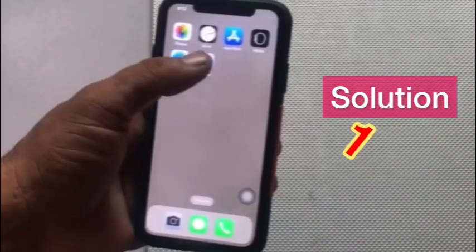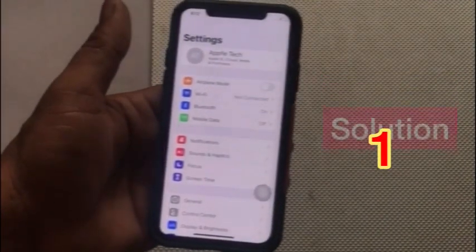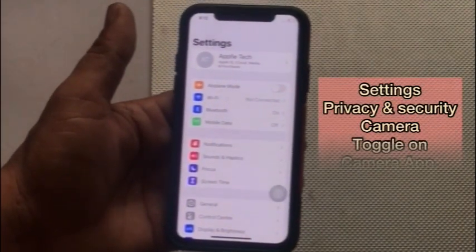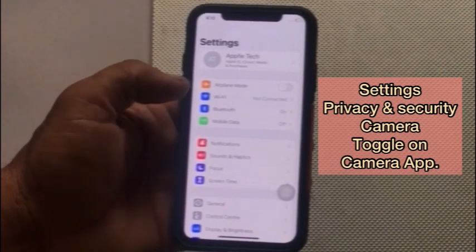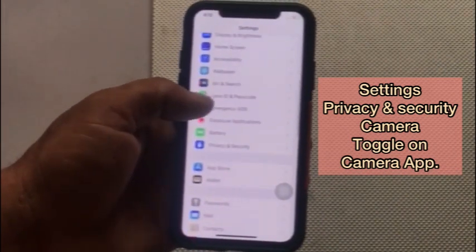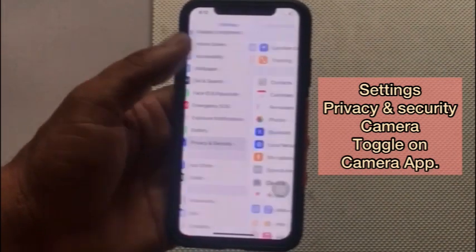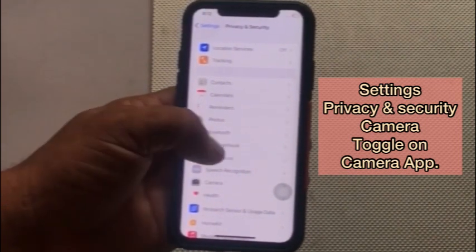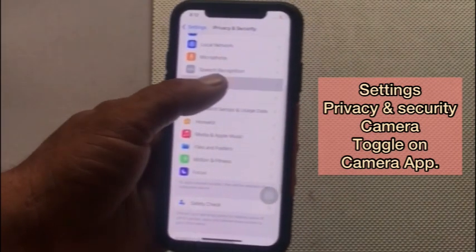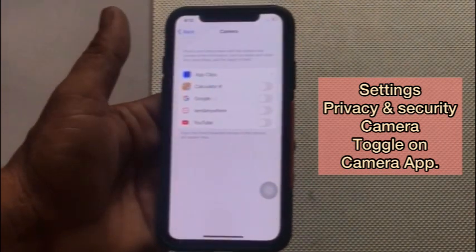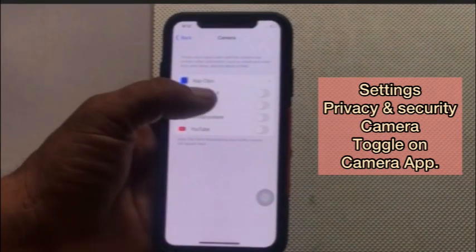Solution 1. Click on the settings app. In the settings page, scroll down, find privacy and security and click on it. Click on camera. Toggle on all camera apps.